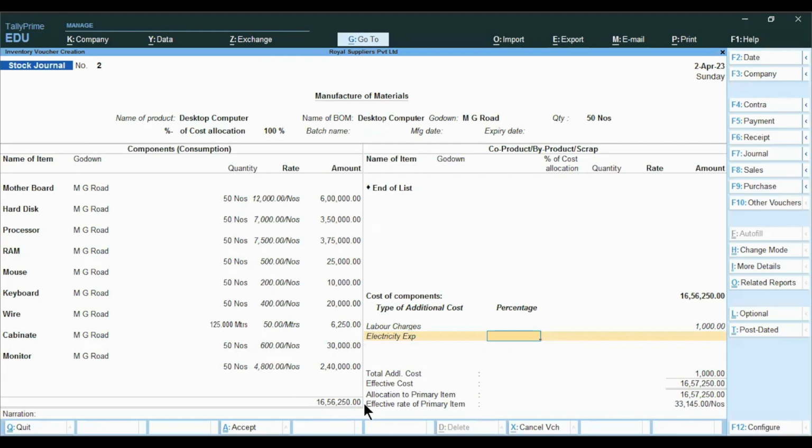So based on this cost of material, electricity will be 10% of the cost. So the 10% of the cost is 1,65,625. So this is how the total material cost gets added with the extra charges. If you go through this manufacturing journal, you will find total additional cost of 1,66,625.